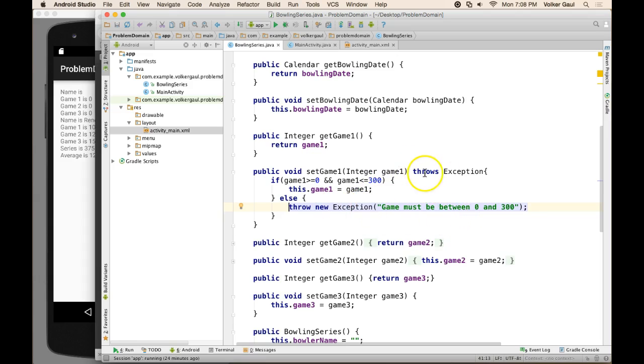Okay, so two things we did, a few more than that. First, you have to add the throws exception to the method name. Then validate. If it's bad, throw a new exception with the message. Now that we've added throws exception to this, wherever we set the game, we haven't done it yet, but wherever we set the game for a bowling object, we have to put a try catch on it. So let's go demonstrate that.